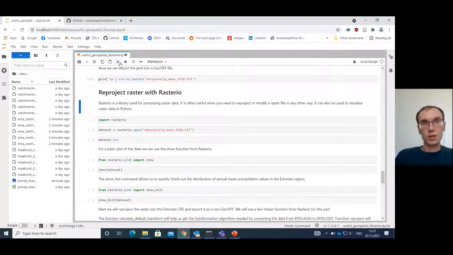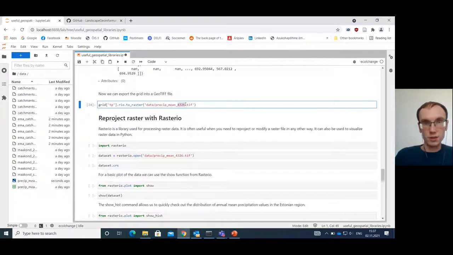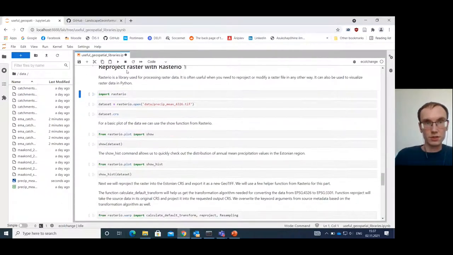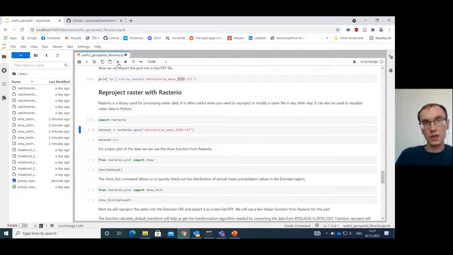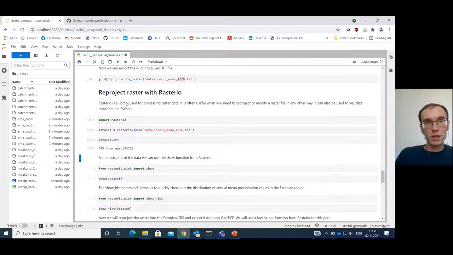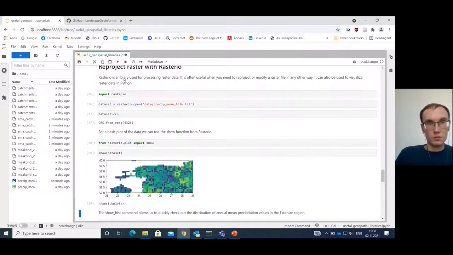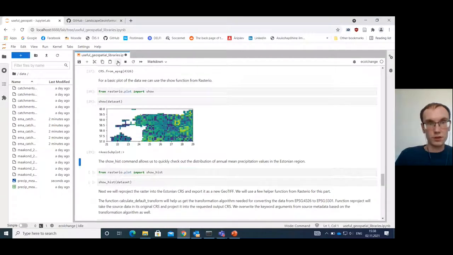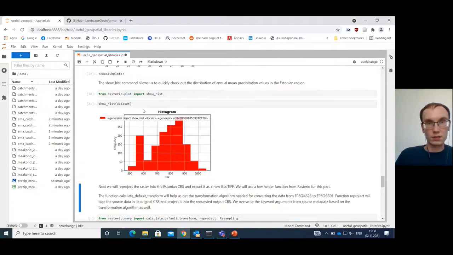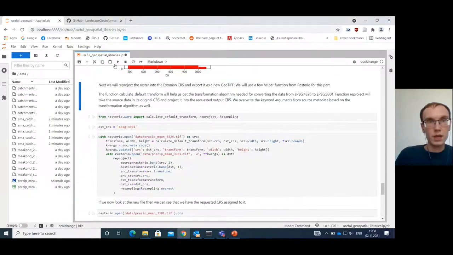Next, I want to reproject a raster, which was in WGS 84, into the Estonian reference system. I'm importing the library Rasterio for that, which is a very useful library for any kind of raster modification, for example, reprojection. So I'm reading in the data, checking the CRS, which is WGS 84. We can also plot the data with a basic show function, and also check out the histogram of the precipitation values. I'm importing some helper functions from Rasterio for our reprojection.